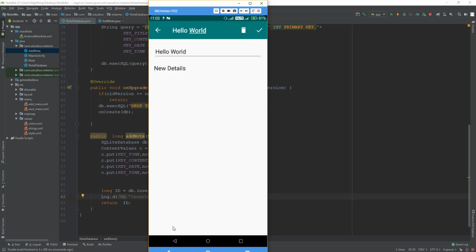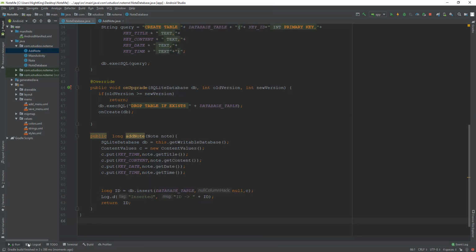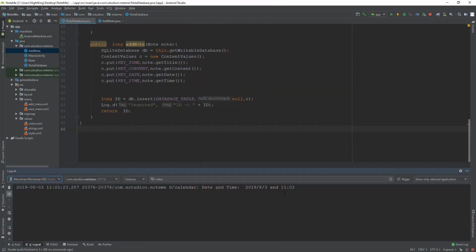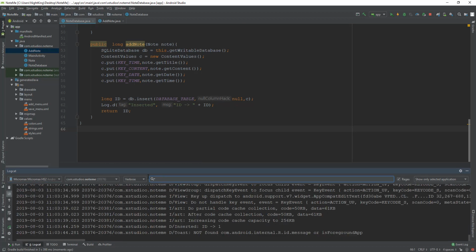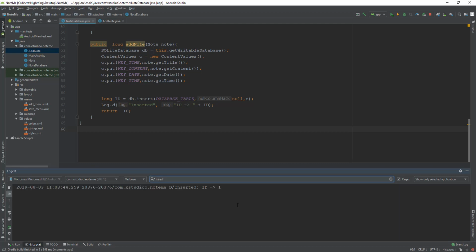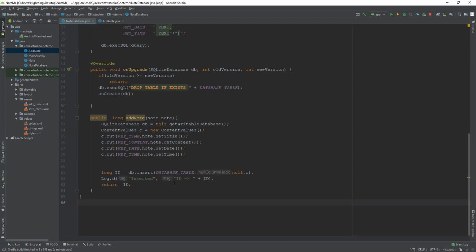Save button is clicked. Now I'll go to the log, and we'll see if the data is inserted or not. Let me check that tag, inserted. Yes, here you can see ID is 1. That means we have successfully inserted our data. If some error has occurred, then it will display here as -1. So now our database has one node that we can display in our recycler view.